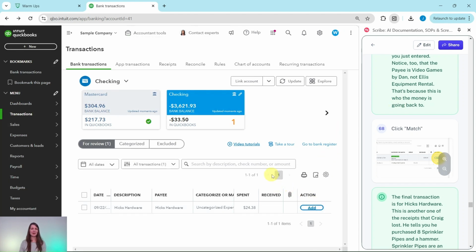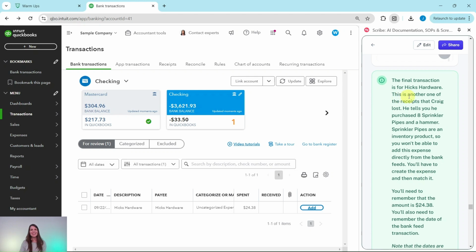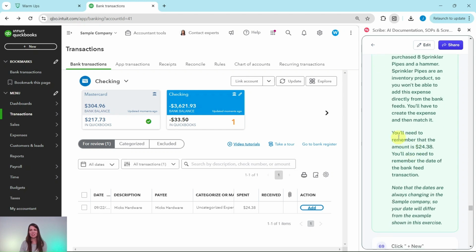And now that one is done, and we have one final transaction here for Hicks Hardware. Now, this is another one of those receipts that Craig had lost. He tells you that he purchased 8 sprinkler pipes and a hammer. Sprinkler pipes are an inventory product, so you won't be able to add this expense directly from the bank feeds. You'll have to create the expense and then match it.